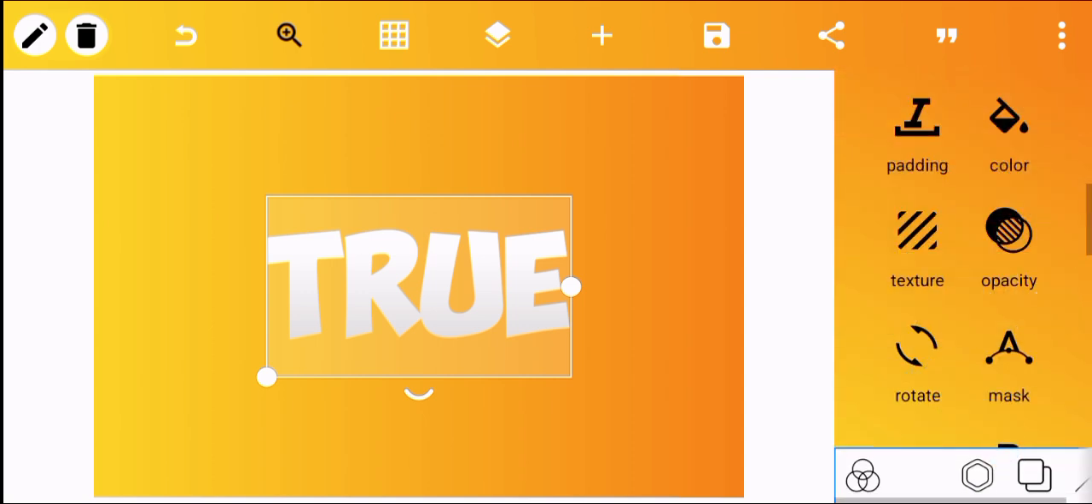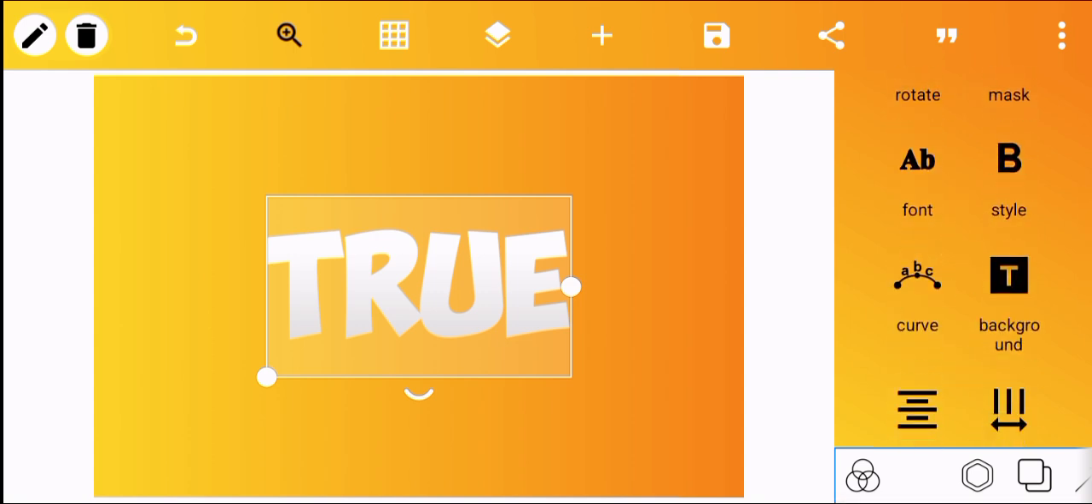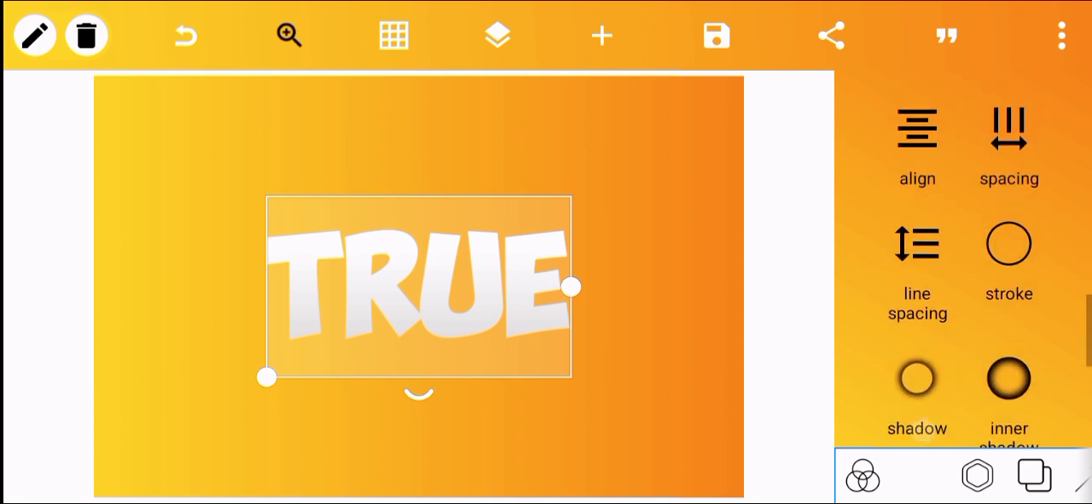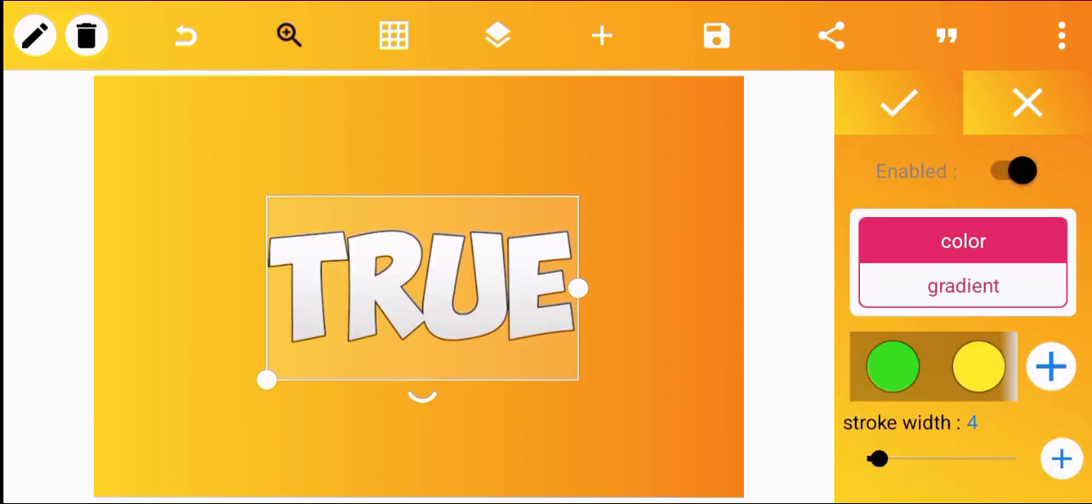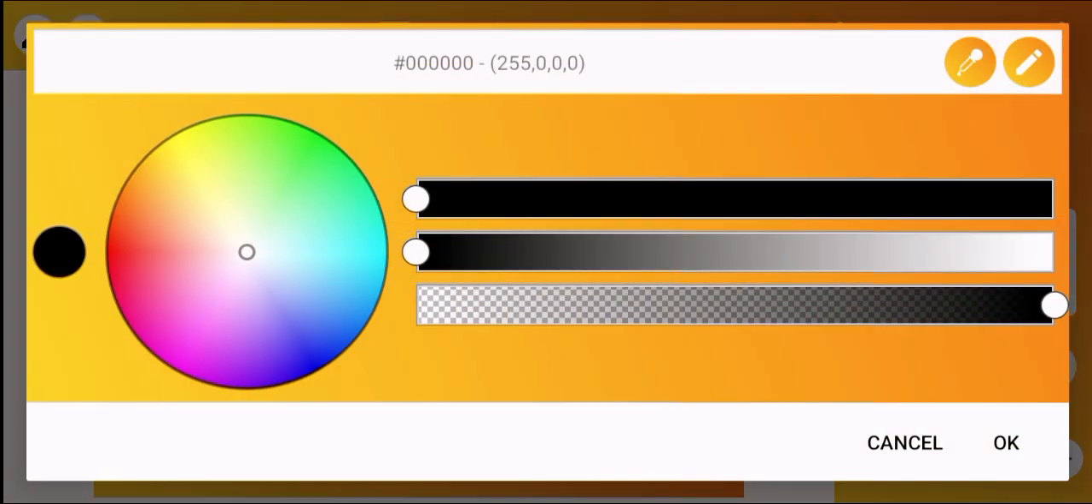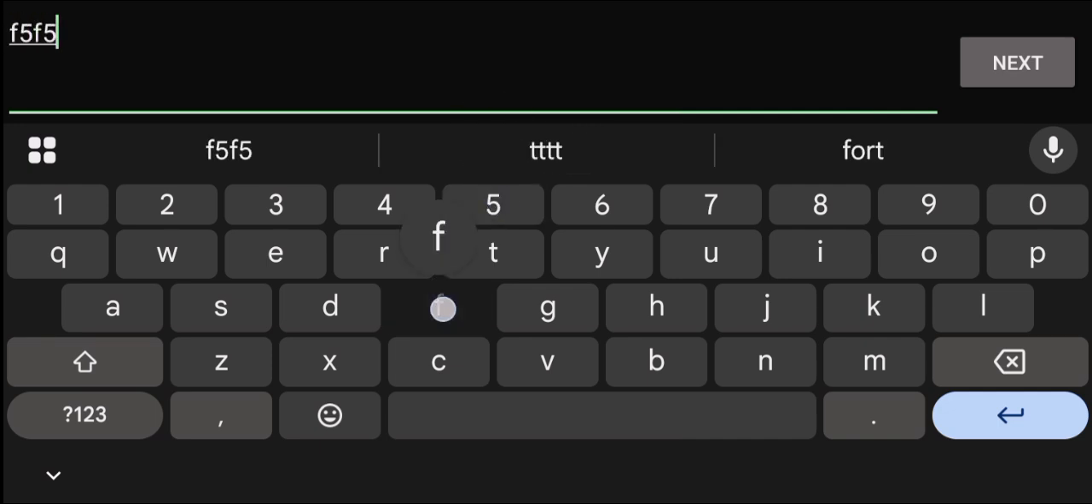So the next thing I'm going to do is go to stroke and enable it. So this is my stroke now. I have enabled the stroke, and then I'm going to change my stroke color. So for my stroke color, this is the color code I'm going to be using for it. F5F5F5.